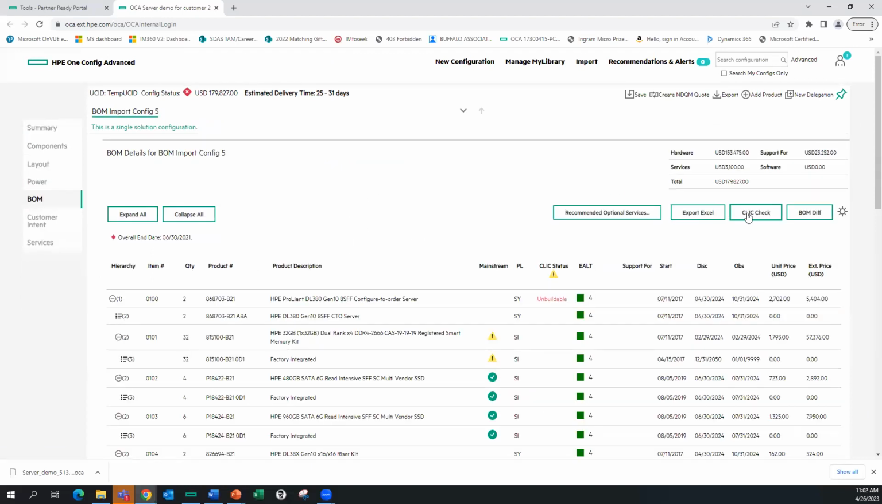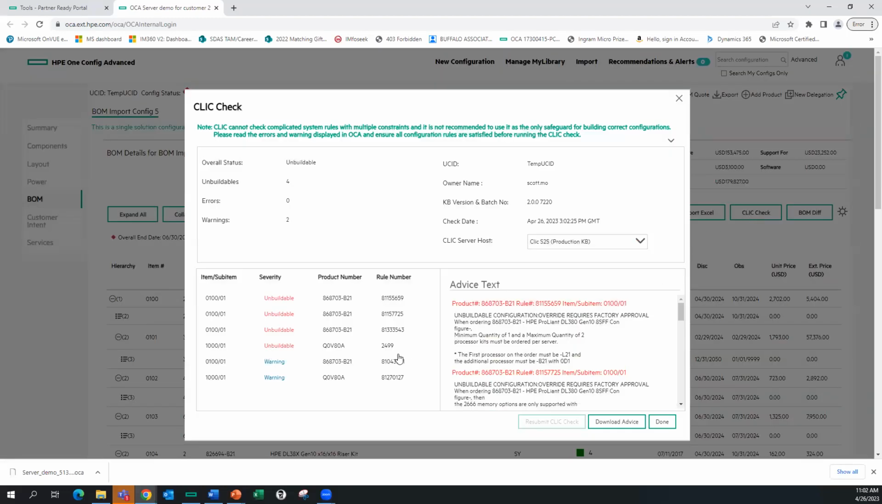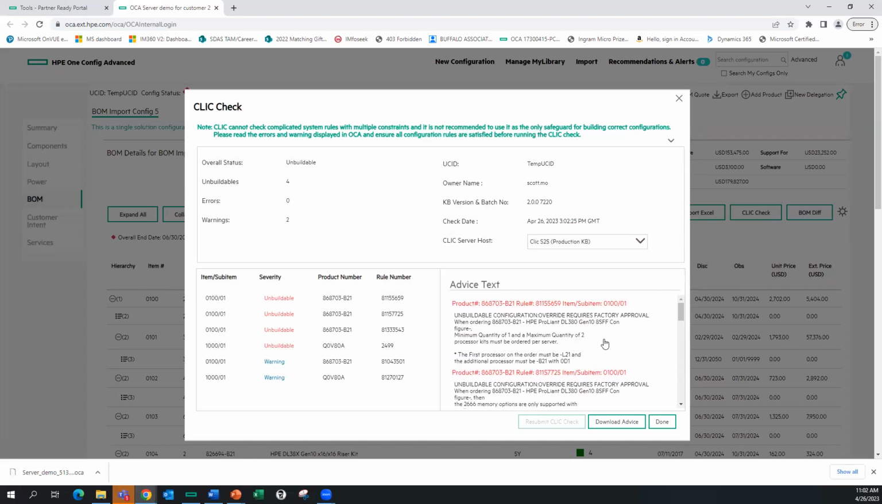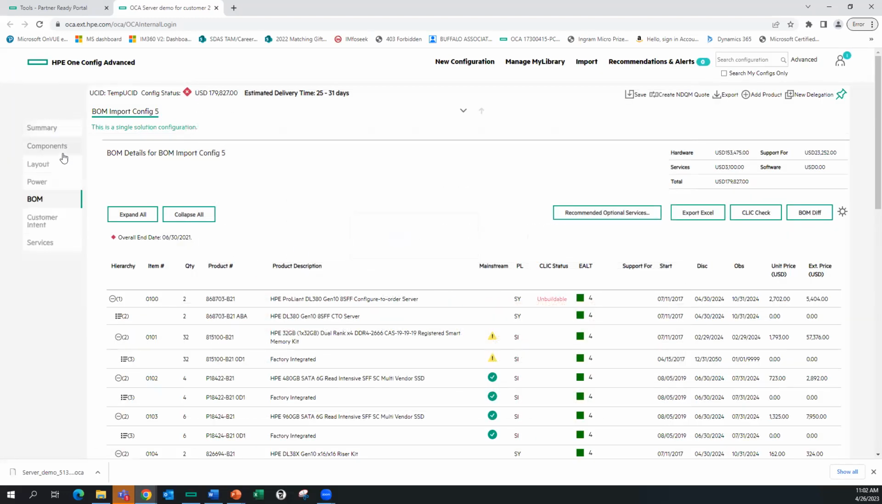If I go back to BOM at the top level, I'm going to run CLIC one more time just to show you our unbuildable messages should have changed. We had, I believe, 5 before. We only have 4 now. That's because you'll notice the note about the hard drives is gone, because I had RAID selected and no hard drives, so I got an unbuildable error. Here, because I took off the RAID level and I added hard drives, that error has gone away.